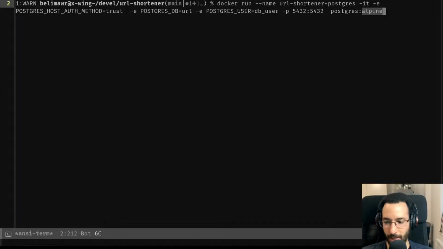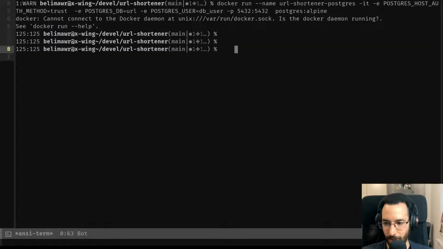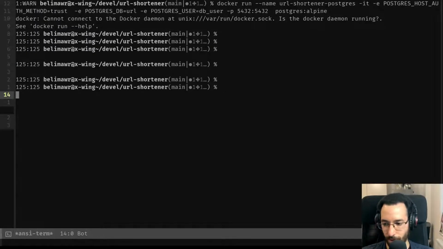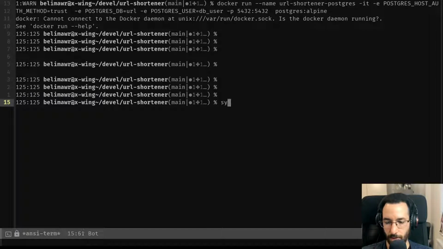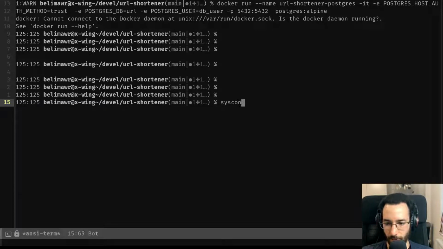If I press enter and everything works, I should have Docker running, and I don't, because I didn't start Docker on my machine. So let's start Docker. Then systemctl start docker.